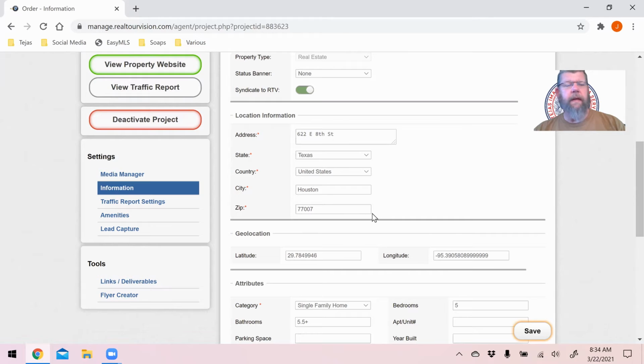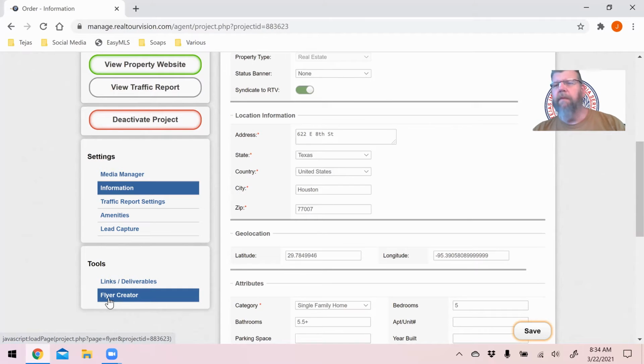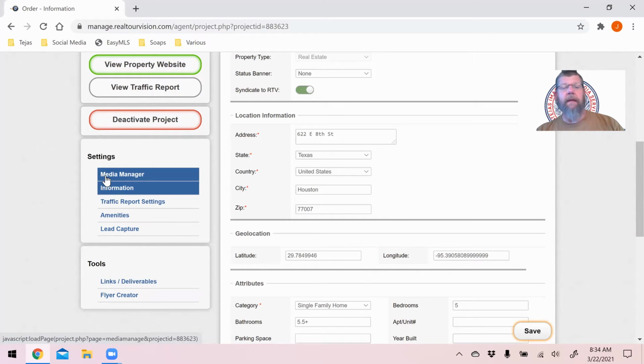Now, if you have requested that we turn on the flyer creation portion of your tours, as Tony has, then you will see over here on this side of the screen the lead capture. Underneath that, links and deliverables, flyer creator under tools. Okay, so this flyer creator, you have to point to which photos you want the flyer creator to use. Okay, you do that in the media manager.